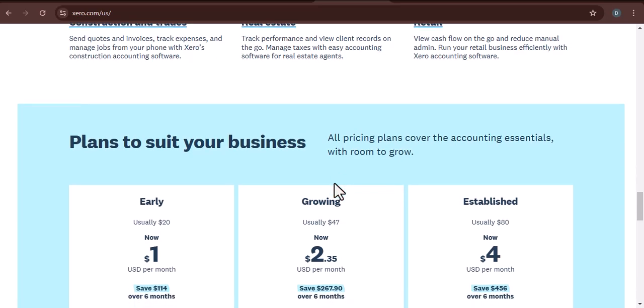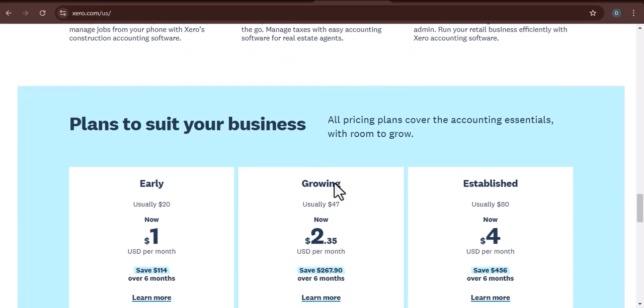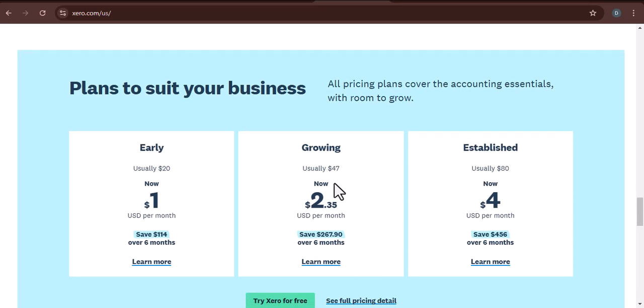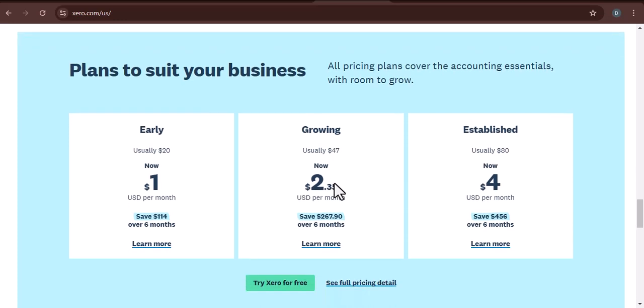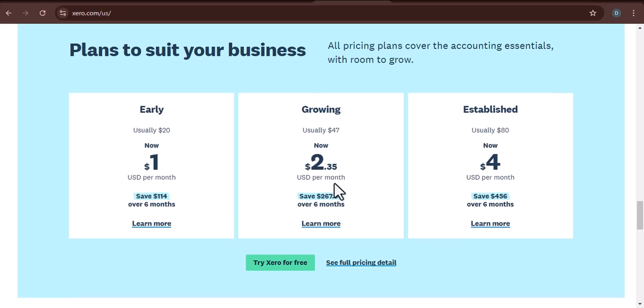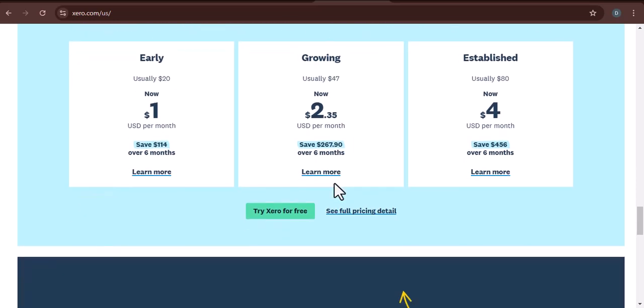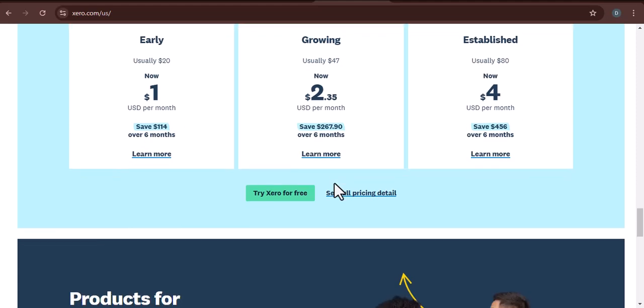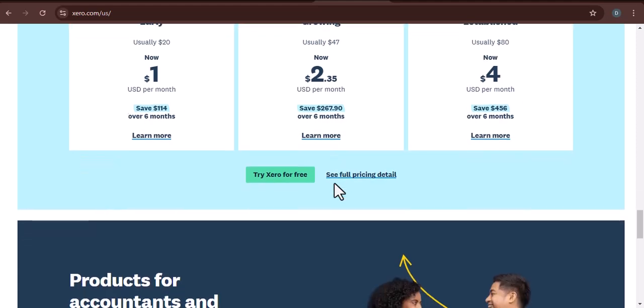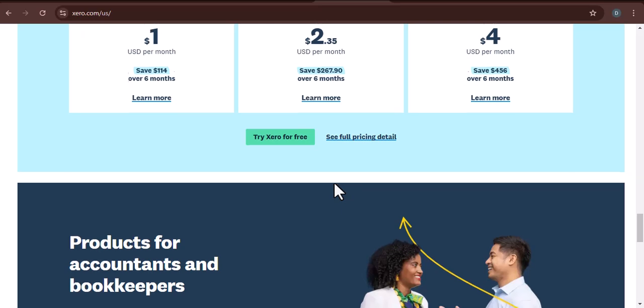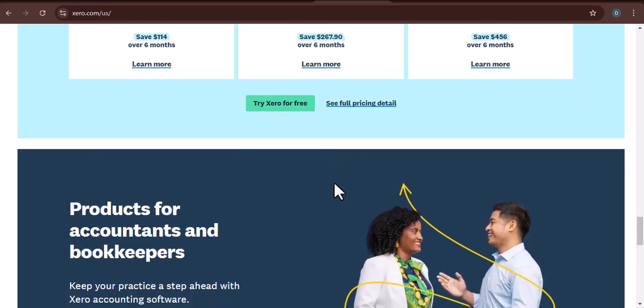The growing plan is the next step up. This plan typically removes some of the limitations of the early plan and offers more features. You might have a higher transaction limit, access to more reports, or additional tools for managing your business finances. This plan is often suitable for small to medium-sized businesses that are experiencing growth and require more robust accounting functionality.